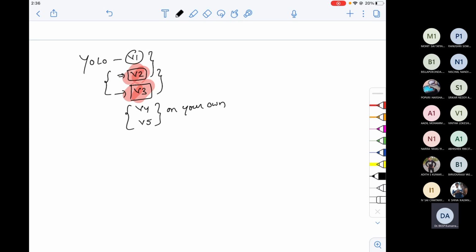And you need to see what the differences are. This is expected. Some relevant questions on this can be expected in your FAT exam. So I'll be showing the difference between V2 and V3, but you have to work it out with V4 and V5 and see what the differences are between them.